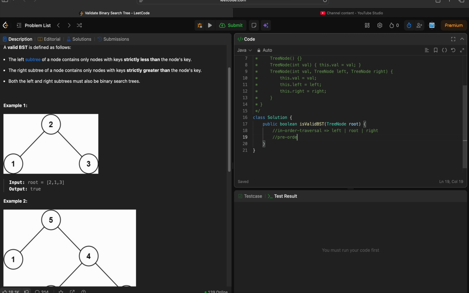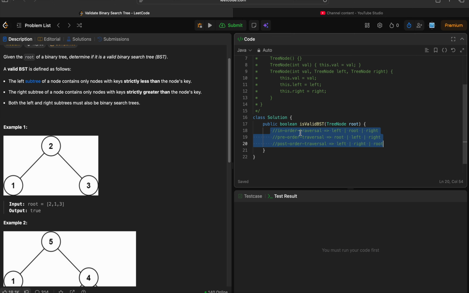For pre-order traversal, you always print the root node first, then the left node, then the right node, right? For post-order traversal, you always print the left node first, right node next, and then the root node. So these are the three main traversal techniques that we use for traversing a binary tree. For this particular question, we are going to use in-order traversal. So why am I going to use in-order traversal?